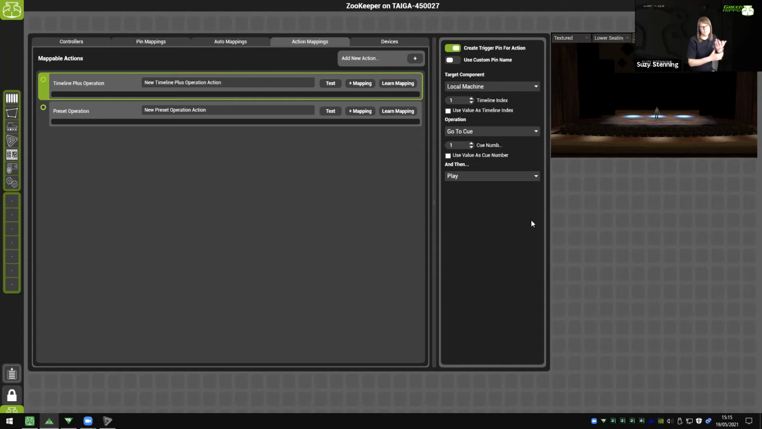And the purpose of this is just to allow you to kind of, you'll see that our timeline has got queue numbers in, as we looked at last week. It allows you to kind of jump to certain queues. We can do that at certain times. We can do it from Stream Deck or any other way. So we're going to say go to queue number 1 and then play.